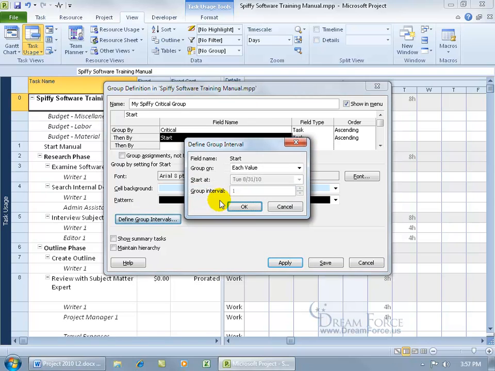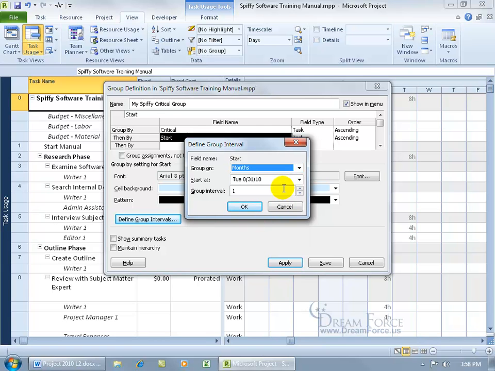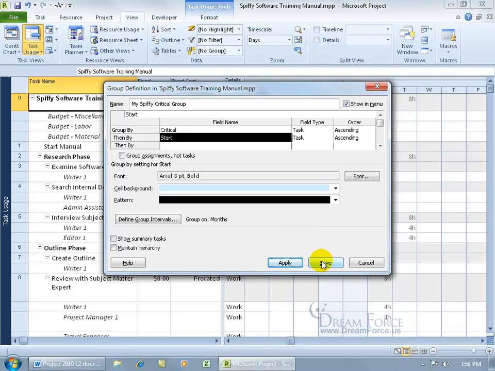Let me click on it and say that I want to define it not on each value, because each task is going to have a different, for the most part, starting value. So none of the tasks are really going to be grouped, unless you have two tasks starting on the same day. So I'm going to click on the drop-down arrow and say, let's group it by months, or every 30 days. We're going to start on August 31st, and for the interval, we'll leave it as 1. Click OK, and then click Save.